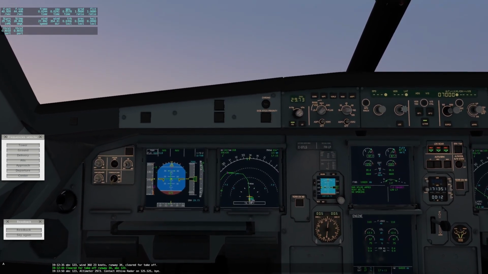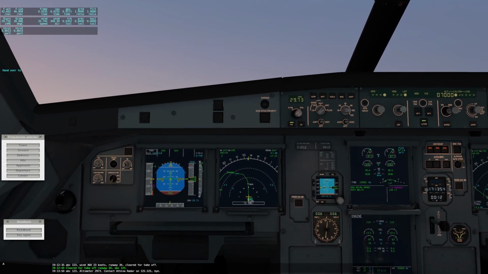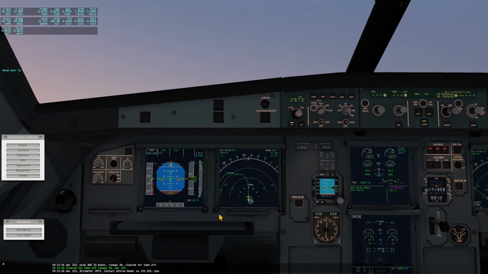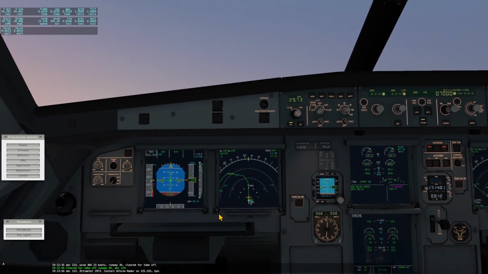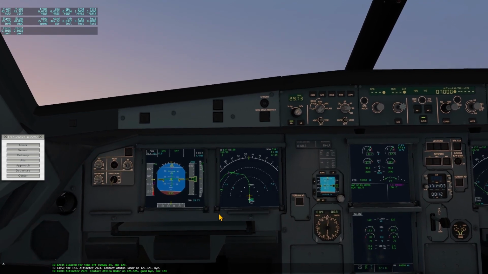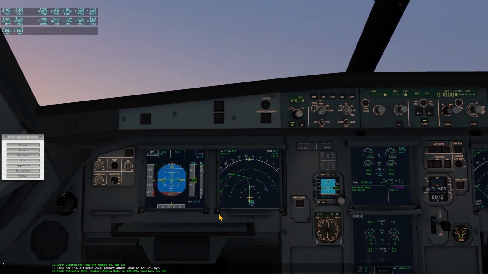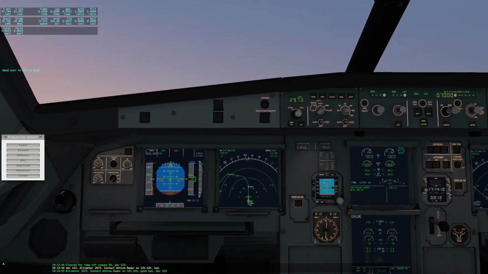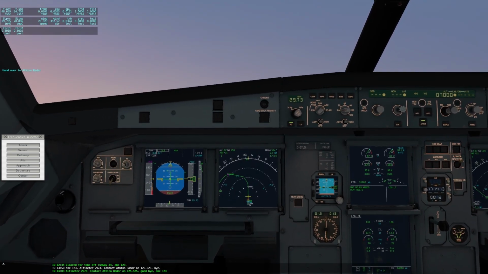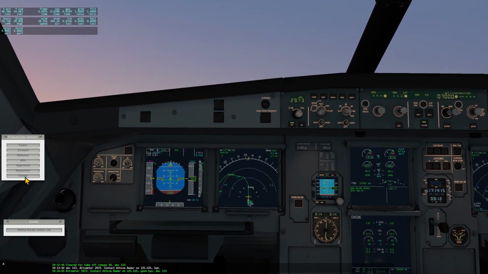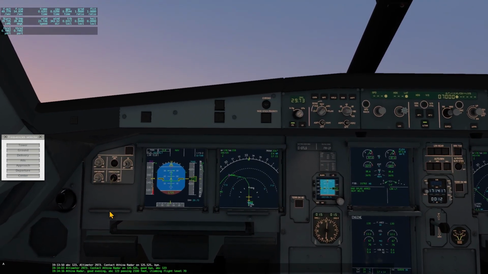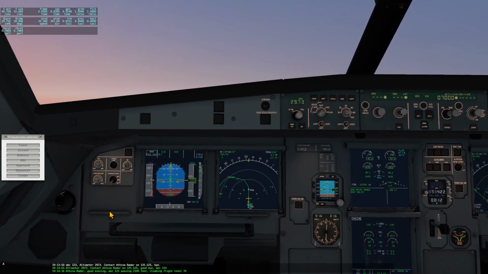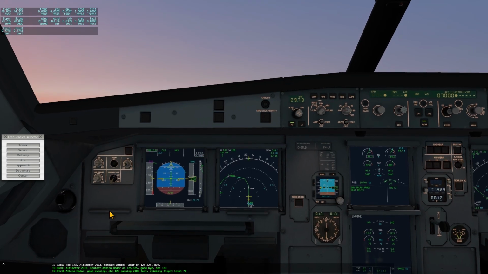ABC 12 tree, altimeter 297 tree. Contact Athena radar on 125.525. Bye. Altimeter 297 tree. Have that. Contact Athena radar on 125.525. Goodbye, ABC 12 tree. So now we are to switch over. Athena radar, good evening. ABC 12 tree passing 2,100 feet, climbing flight level 70.